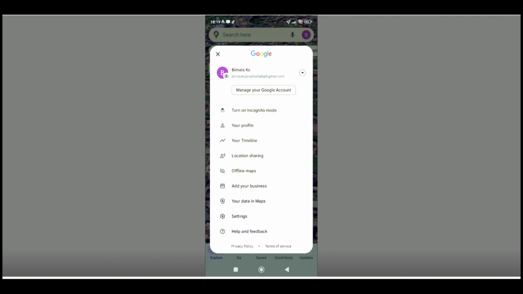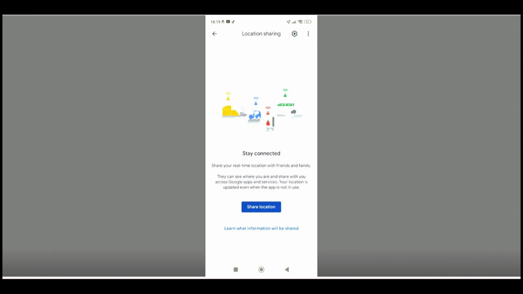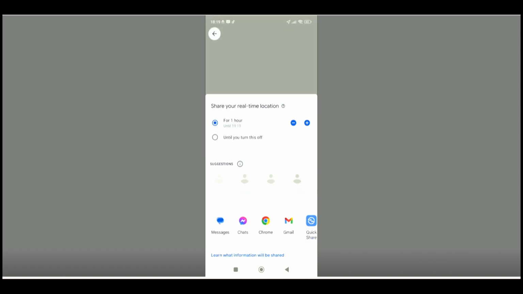And inside the pop-up box there will be an option called location sharing, so you just have to click on that location sharing option. And when you are inside the location sharing section, you just have to click on that button called shared location that you see on your screen. So just click on that shared location and another interface will be shown right in front of your screen.